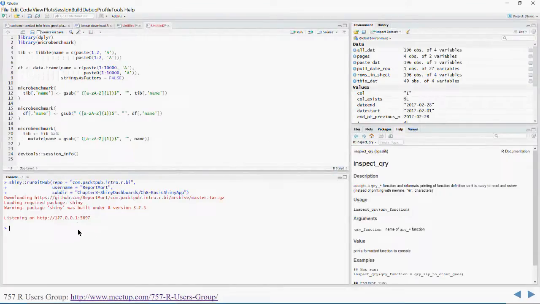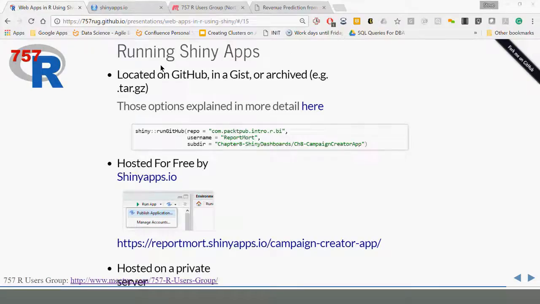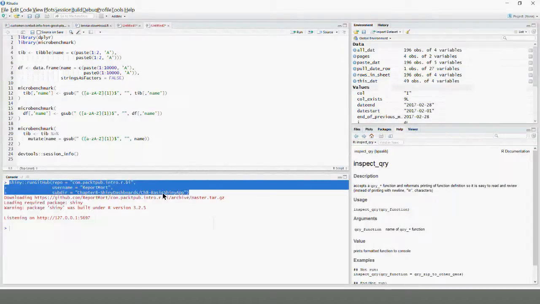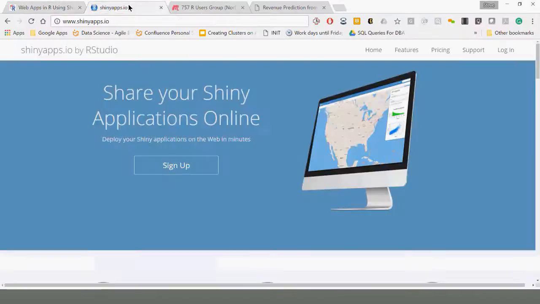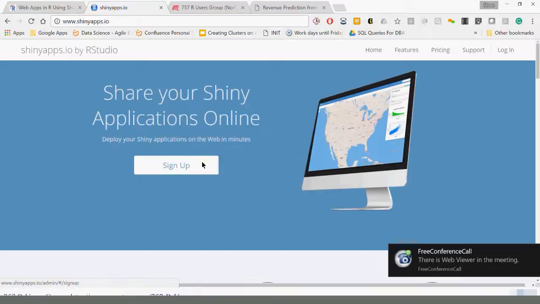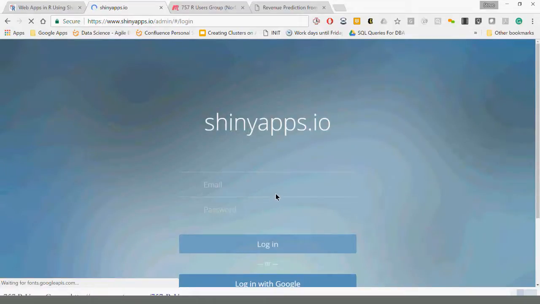So when I was over here, I was showing how to run the code from a particular command of the data that was stored in GitHub. If you go to shinyapps.io, you'll have to create an account first. There's this option to sign up. I've already got an account, so I'll log in.